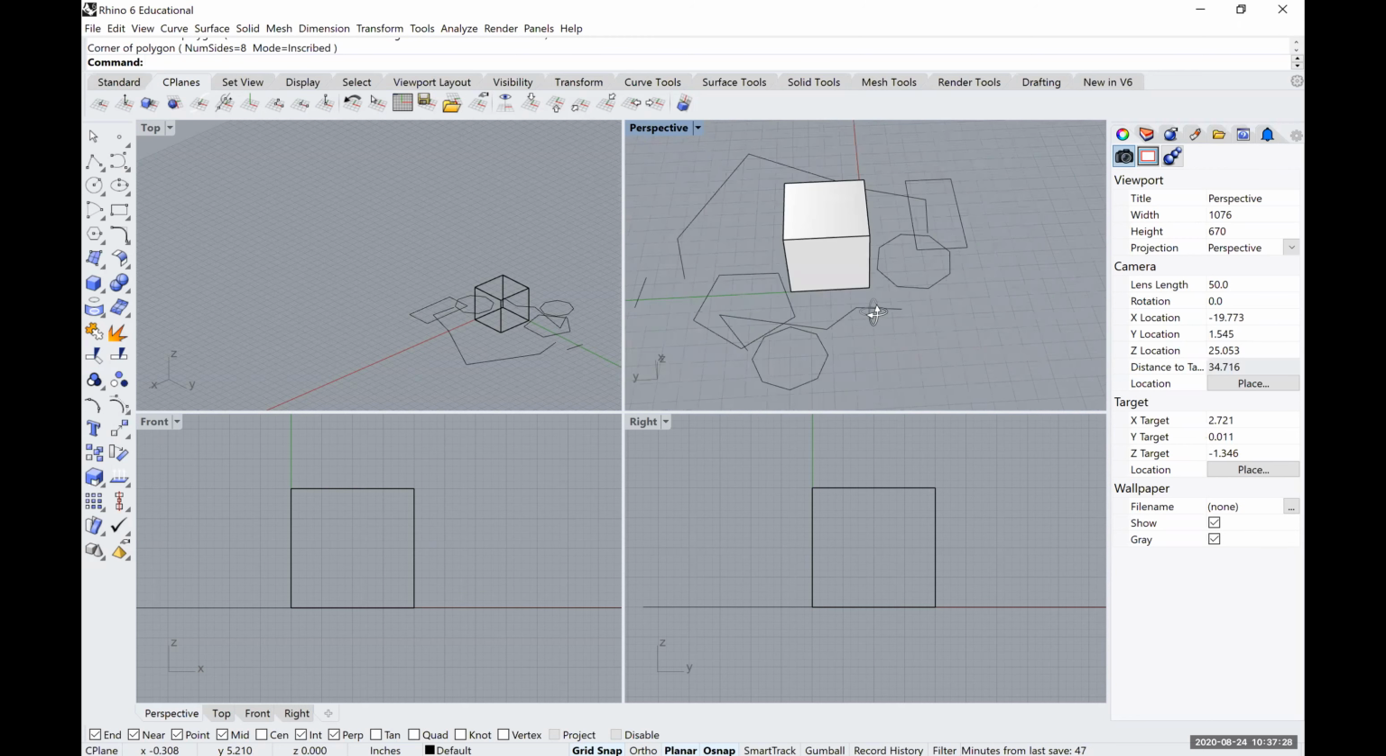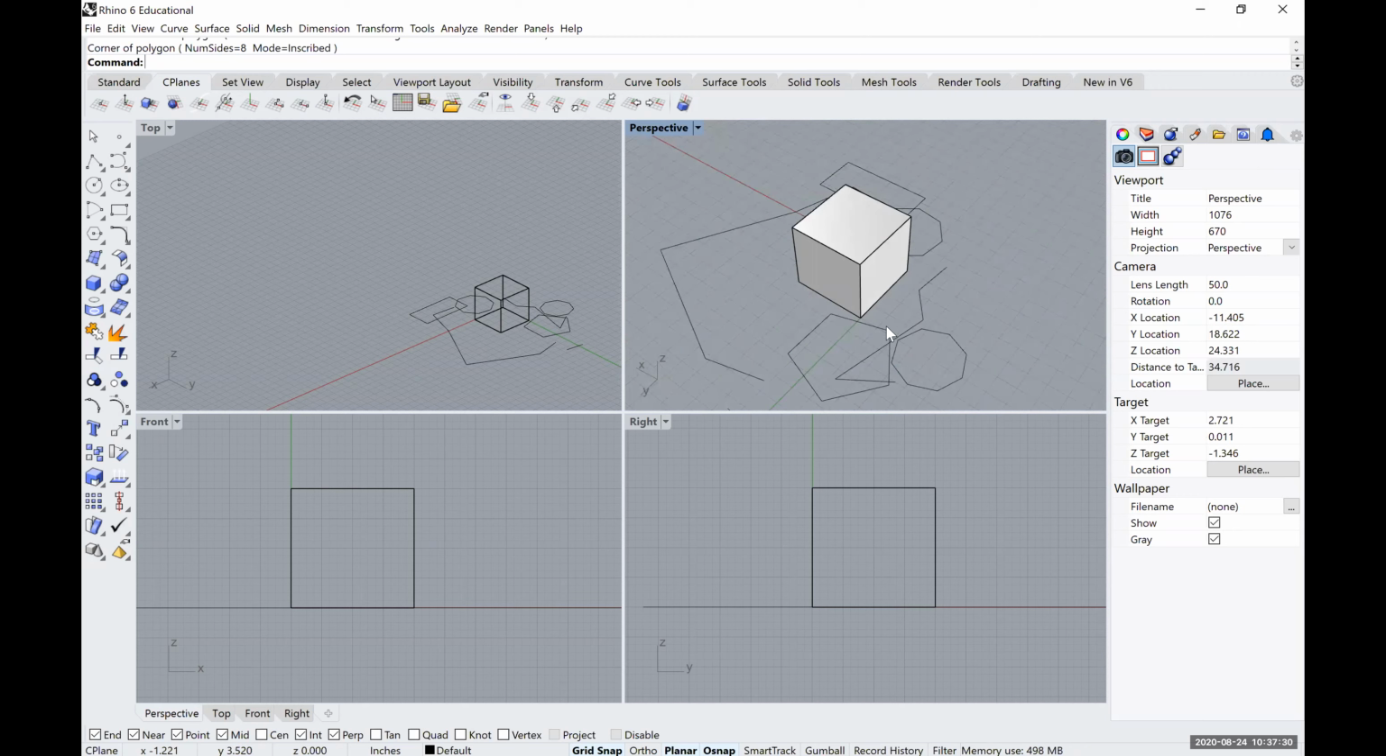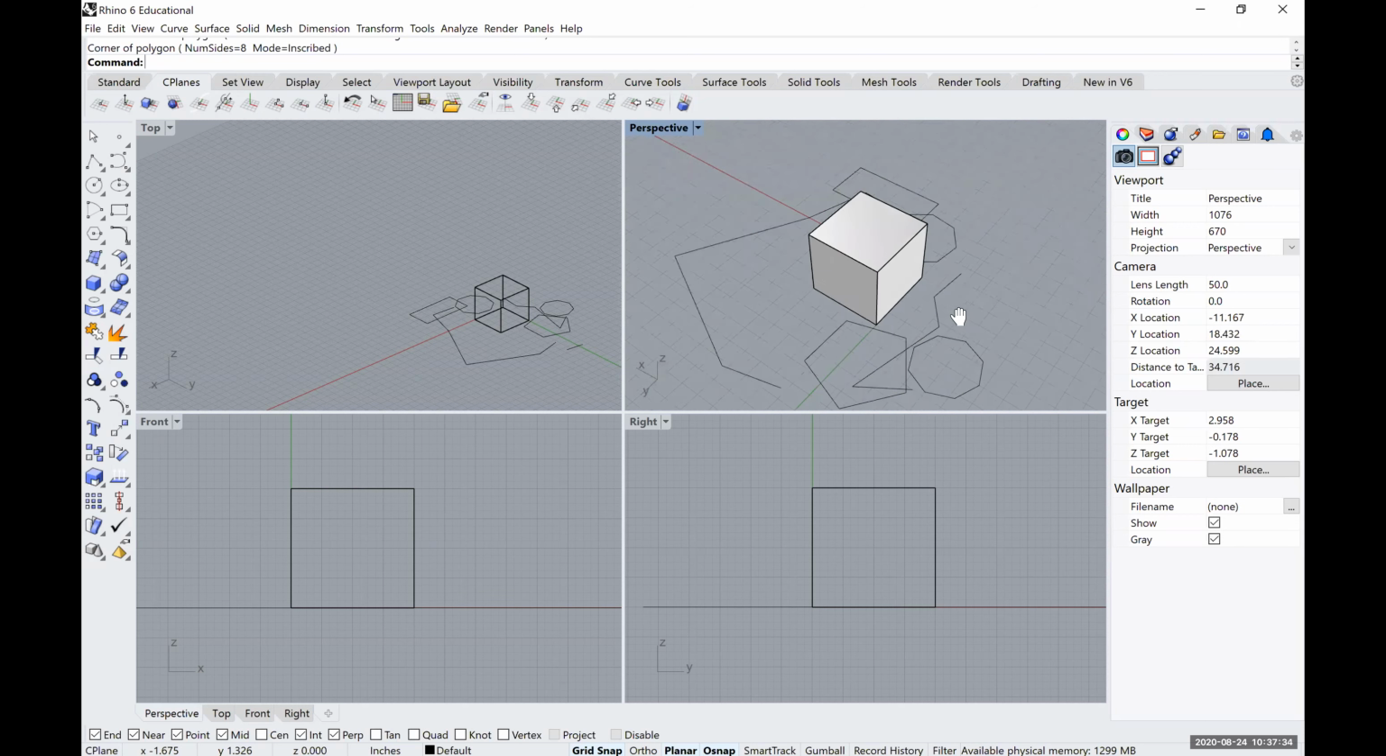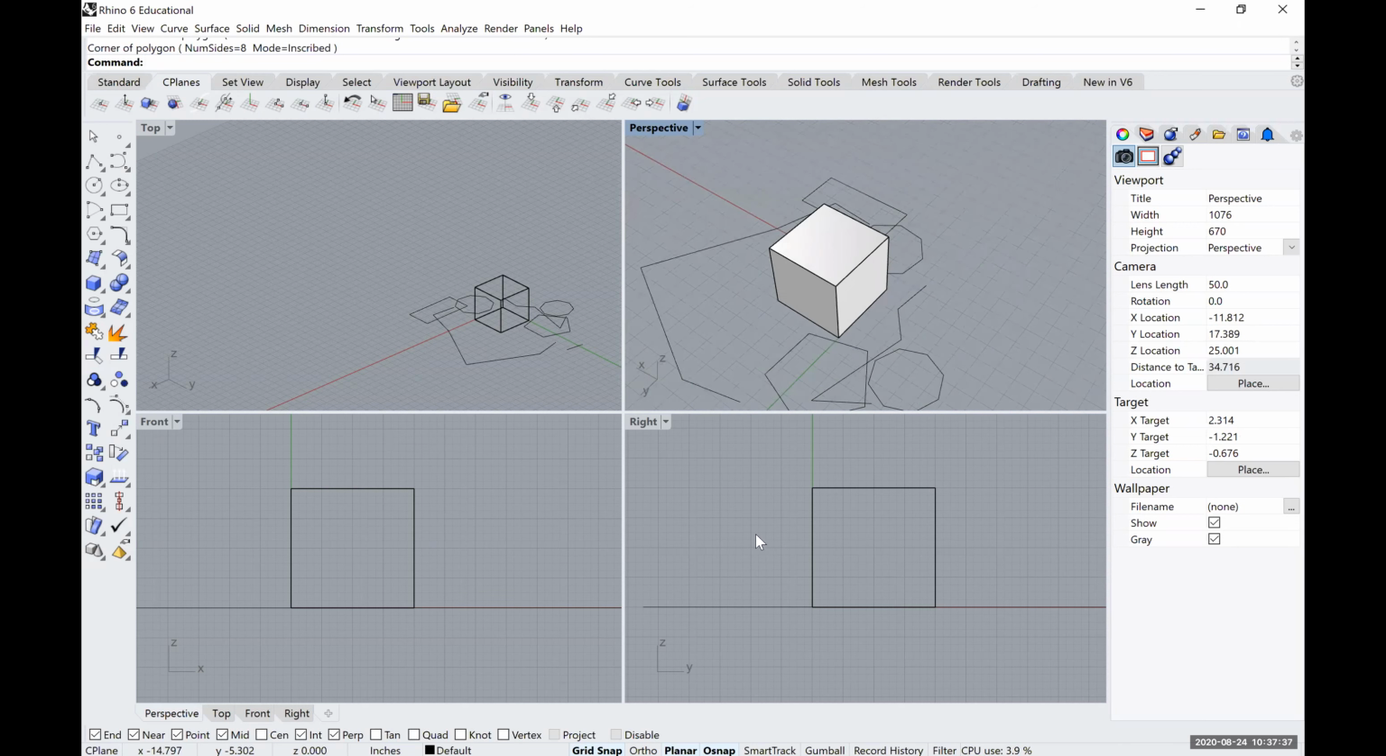It's probably also one of the most useful, and that's, as I said, you hold shift and you hold the right button, and then you can pan. Okay, so that's really how we navigate inside of our 3D space.